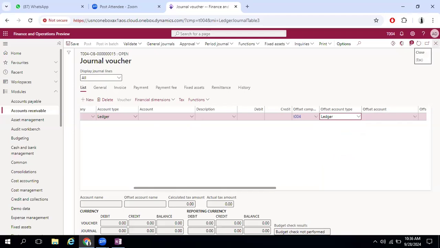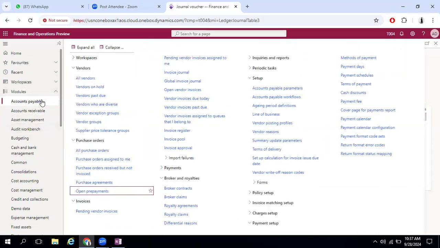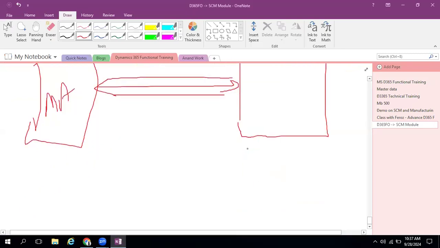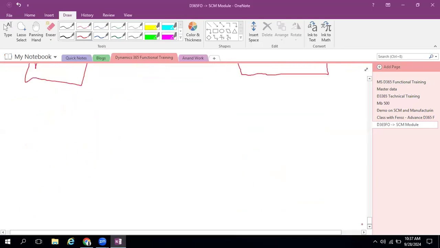Let us go to the first setup for our SCM module. What we need over here is a vendor. What is the SCM module? Once the finance part is over, what does a person do? He will try to purchase something, right? This purchase is known as procurement.